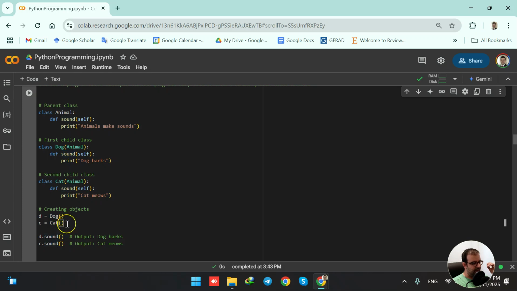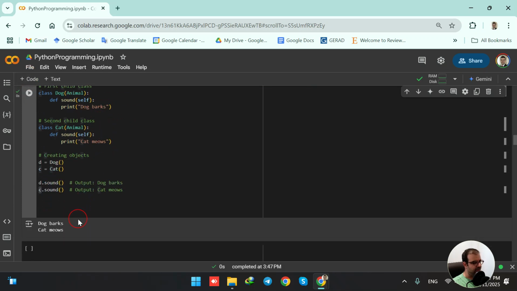And also, I then create an object called C from the cat class, and using that object, when I call the sound function, this sound function is going to be called because it is from the cat class and I'm using an object of the cat class. So when I run the code, we see that this message is shown first, dog barks, because we call the sound function in the dog class. Then cat mews is this sound function because we use the cat object to call the sound function.